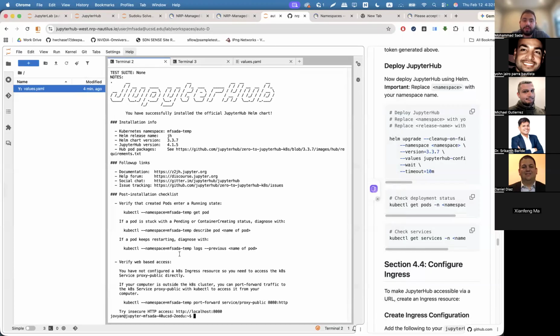If I run back to my helm command, you can see here, it shows me a Jupyter Hub happy message. You successfully installed. This is the information. And verify web-based access. You can see here you have not configured an ingress. And a lot of things. It says use it at localhost.